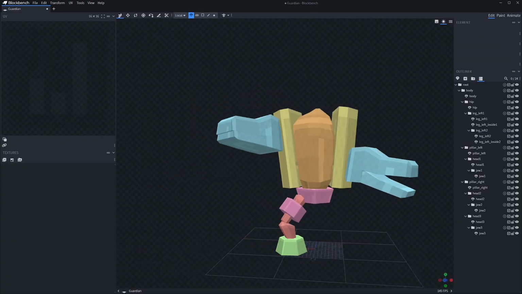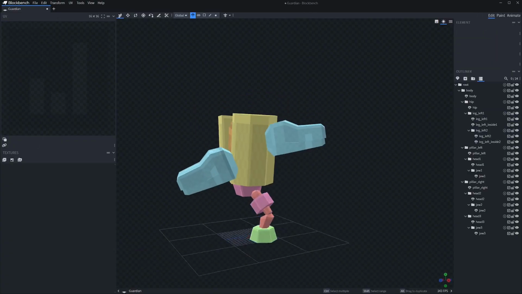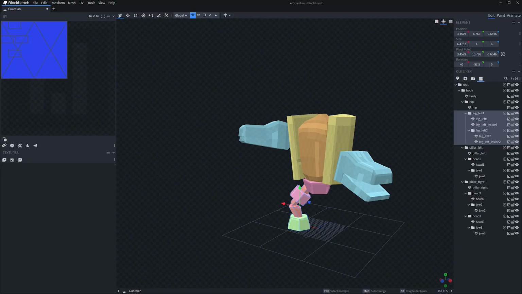And as I was done with the first leg, I just duplicated it and set it to a slightly different pose.